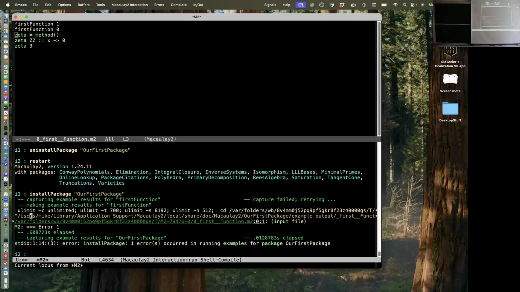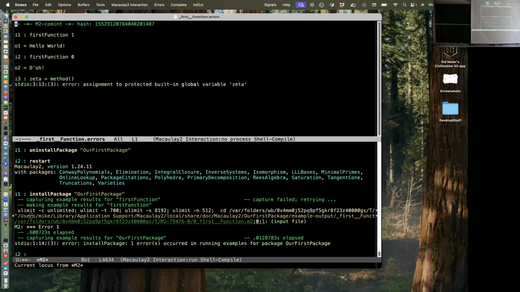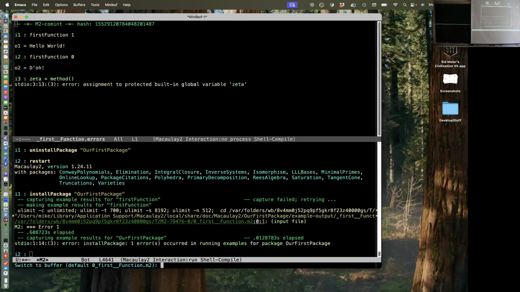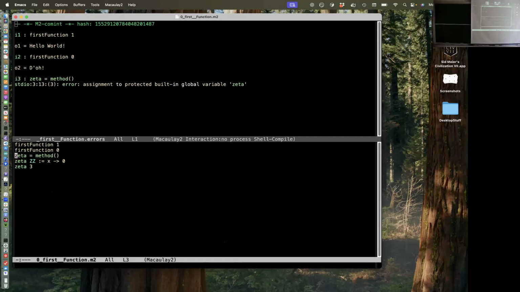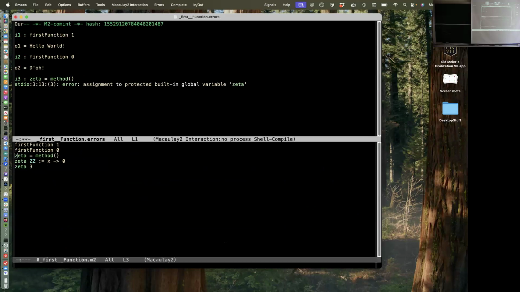Actually, let's go to this one. Oh, zeta is already defined. So I'm trying to define zeta again. So rats, I guess we'll have to give up on our proof of the Riemann hypothesis. That's because zeta was already defined. Whoops. So let's go back to our package.